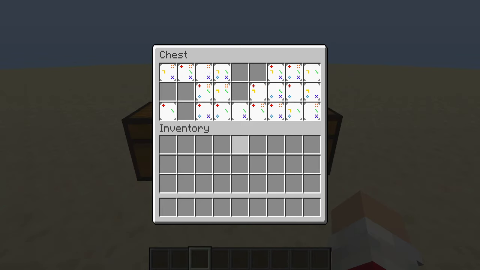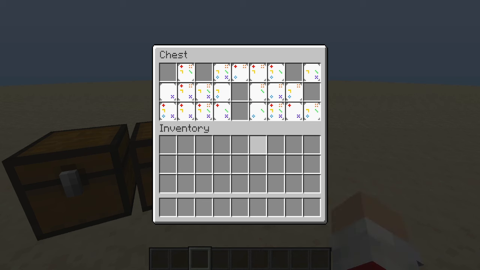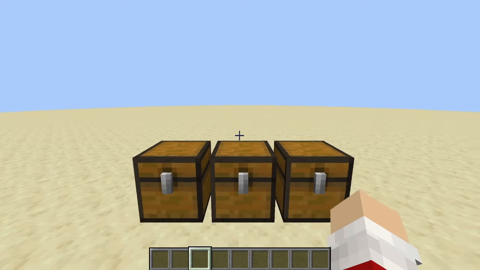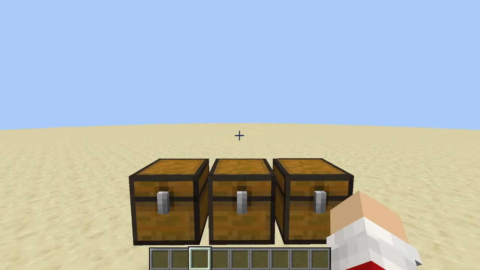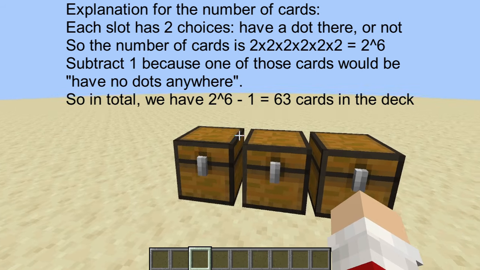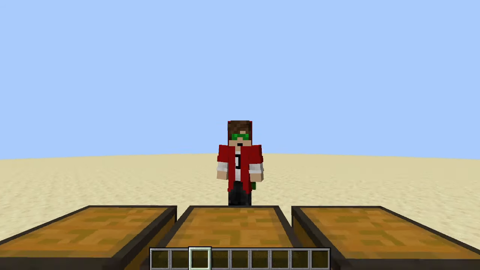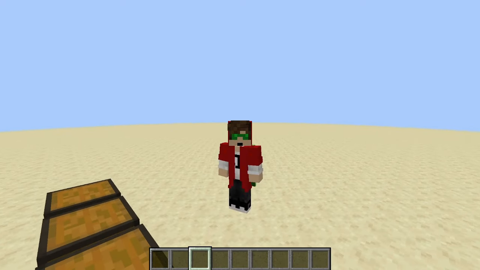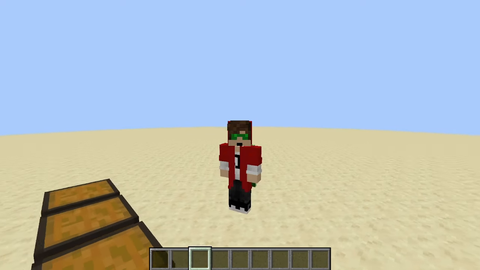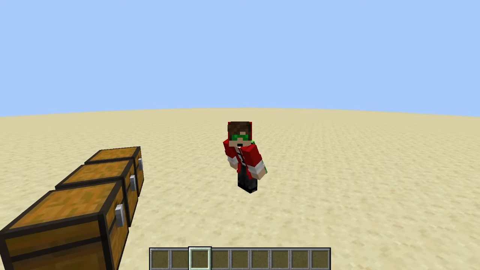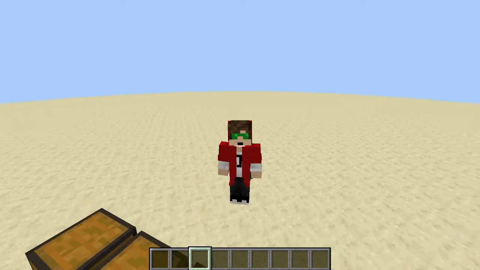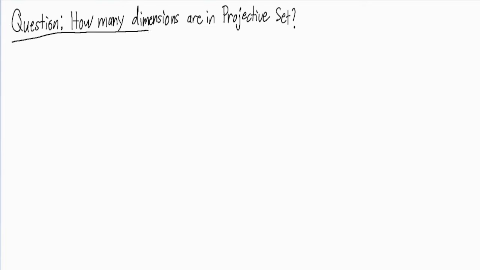In the deck, you have every possible card that has or does not have that dot in a particular slot, except for the blank card. So in total, you have 63, or 2 to the 6 minus 1, cards in the deck. Now, the fun part about this game is that regardless of which 7 cards you place down, there will always be a set. How can we guarantee that? By using linear algebra. It all boils down to how many dimensions we have in our card game.